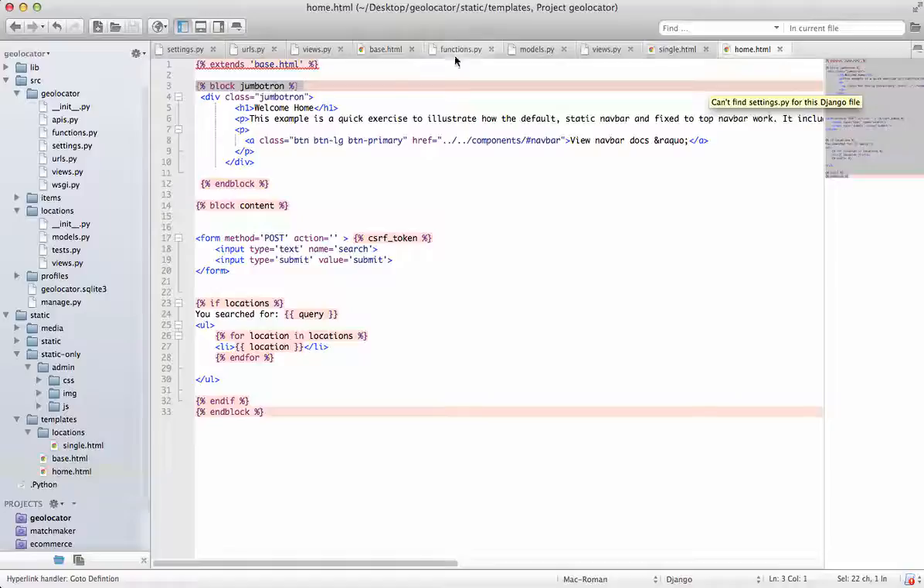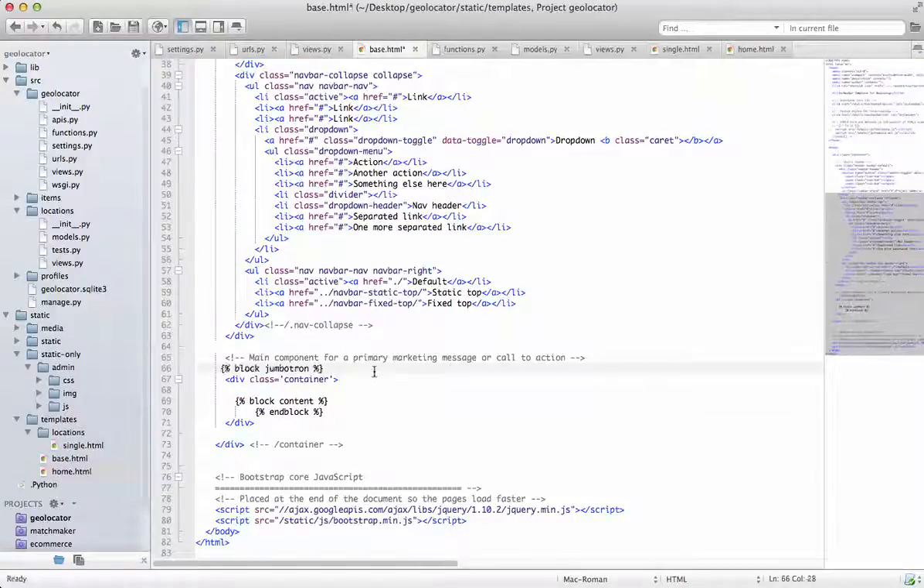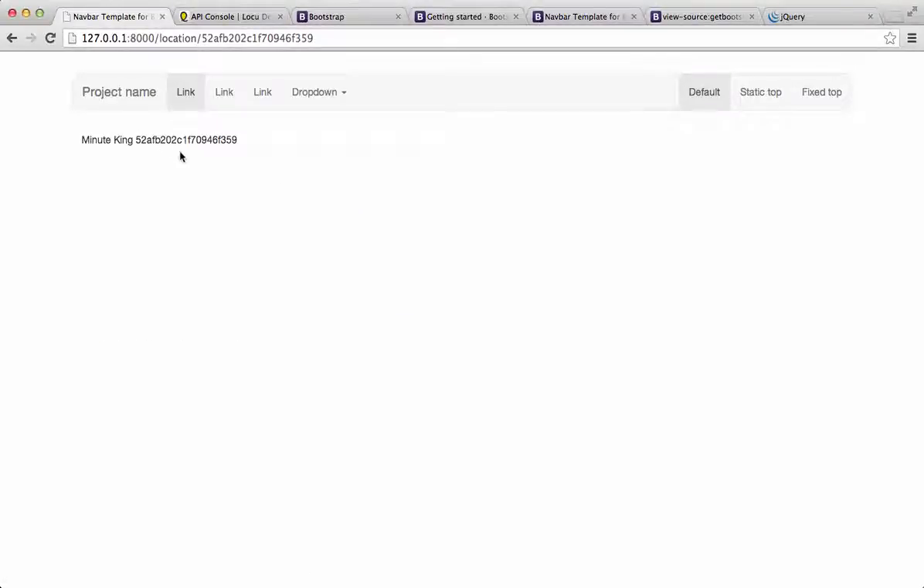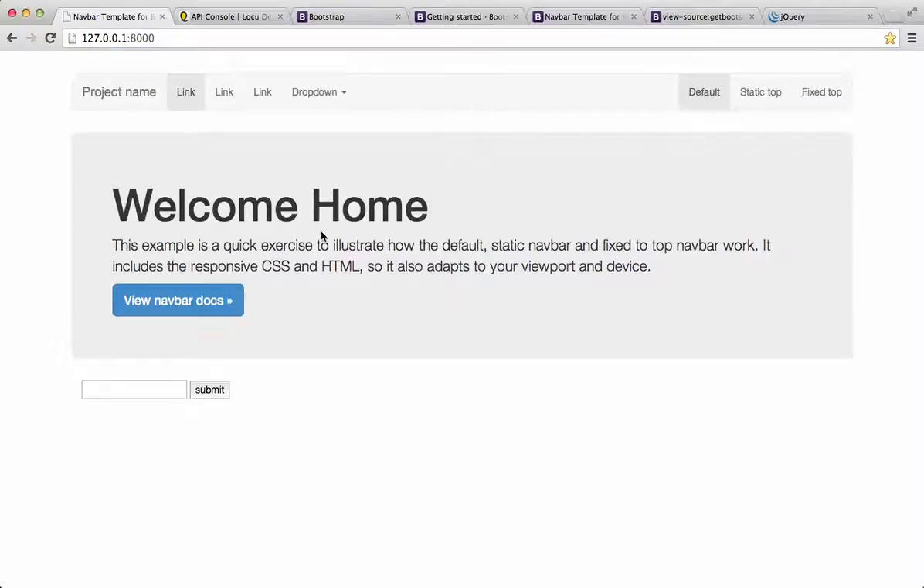Now block Jumbotron, we'll go back into base and in block. That's actually how I prefer to do it. That way on other pages the Jumbotron's not showing up, and if we go home it is.